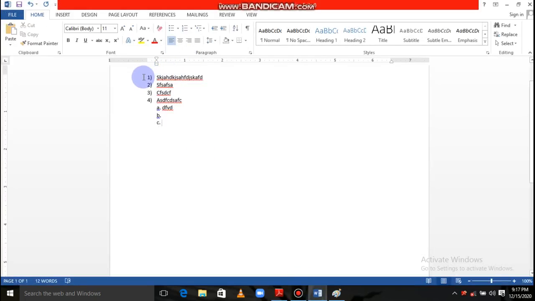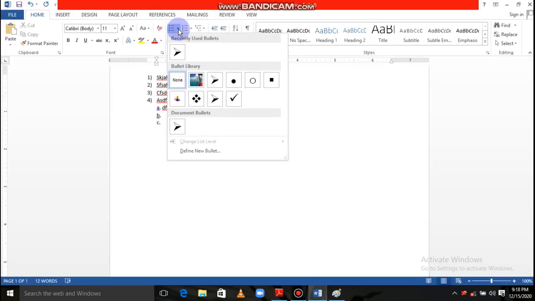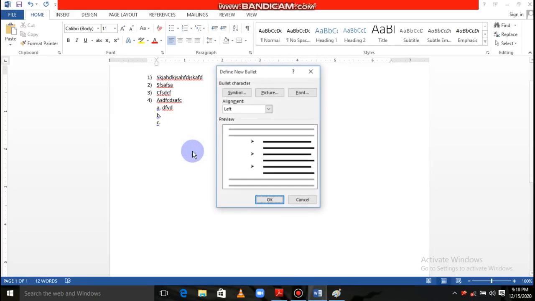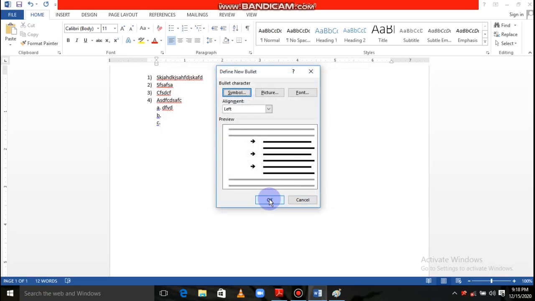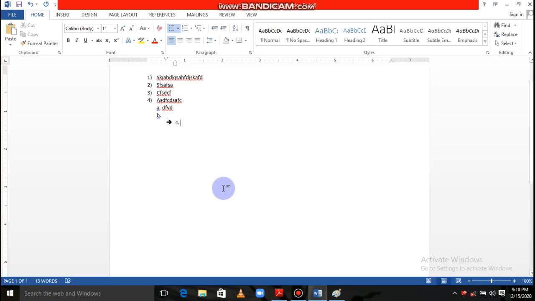If you want to use any symbol as a bullet, what you need to do is you need to define a bullet, and from here symbol or picture you need to select. Suppose here I want to use this particular symbol, this particular arrow, this one I want to use. Click on OK button. Now my list is created like this.